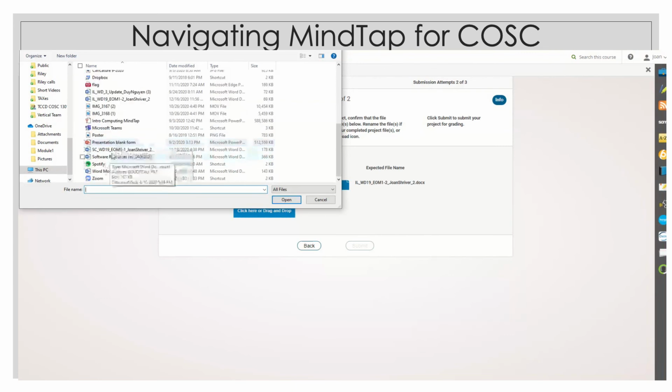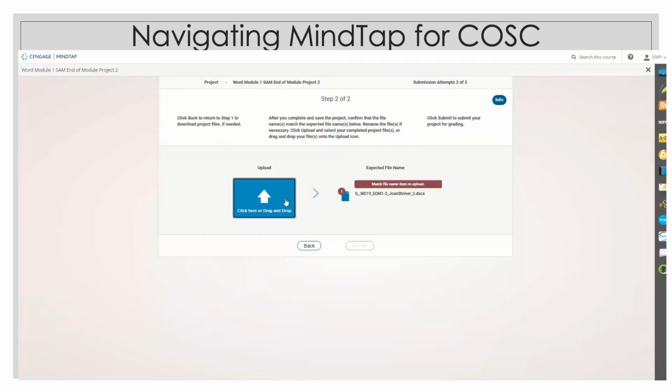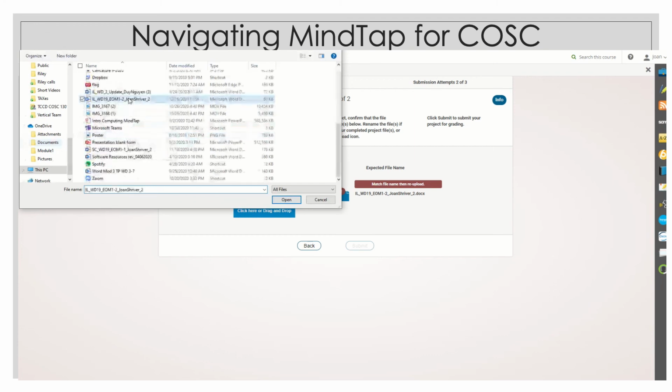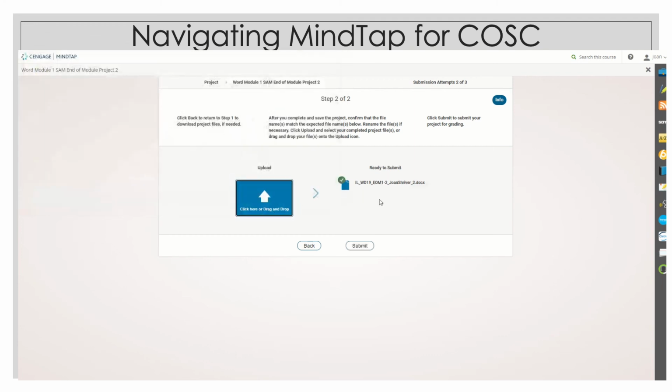I'm going to try to upload something that doesn't belong just to see what happens. It's telling me that the file does not match, so I need to upload the right file. So let me go back and see if I can find it. It won't allow me to upload an incorrect file. Okay, I've hit the right file, so now I'm going to click submit.